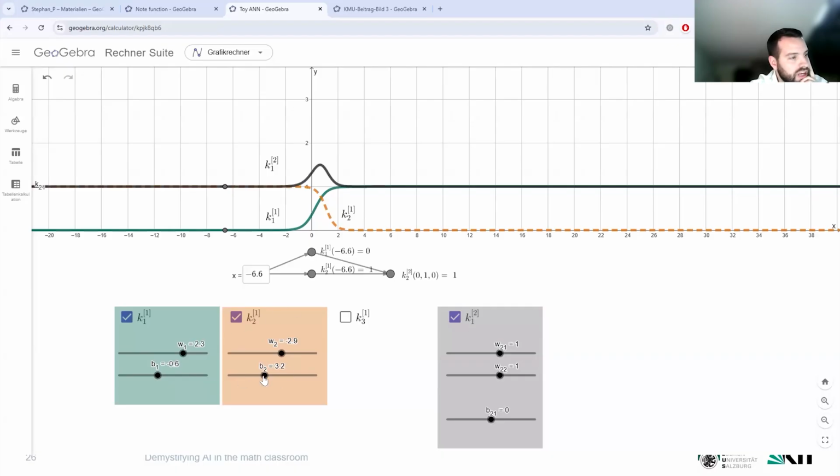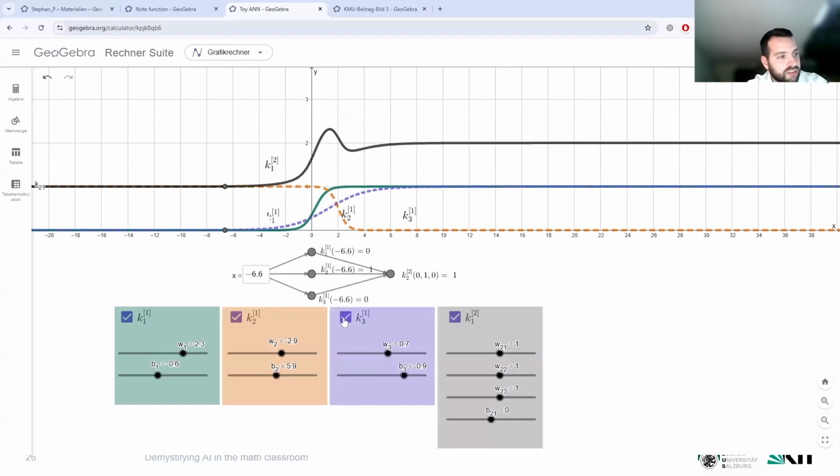And then we can see, okay, what happens if I change the parameters? What happens to the output of this network? And as you can see here, okay, we get extremes. Before we didn't get extremes, now we have them. And if we add a third function, then we can get more complicated structures.